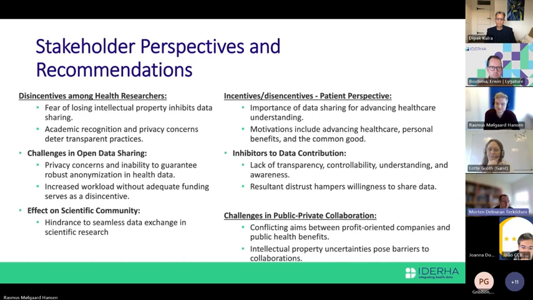Building on numerous studies, when we looked at the literature and with the help of members from the consortium, several studies have pointed out that there are examples of incentive gaps or disincentives for stakeholders that could potentially hinder collaboration in data sharing in projects like Idera. If we take the disincentives among health researchers, this reluctance to share data aligned with FAIR principles is often compounded by concerns about intellectual property protection.